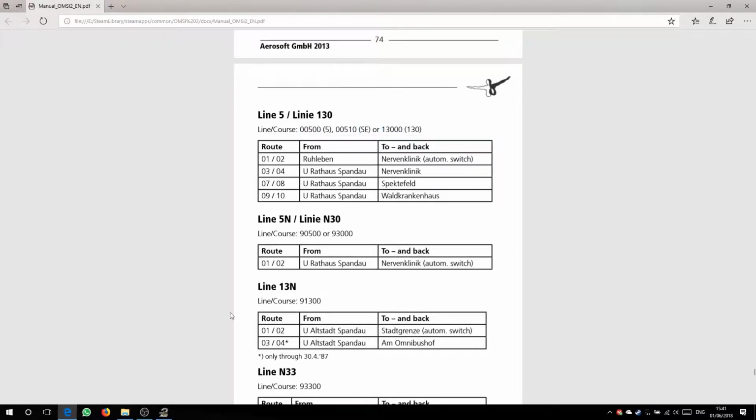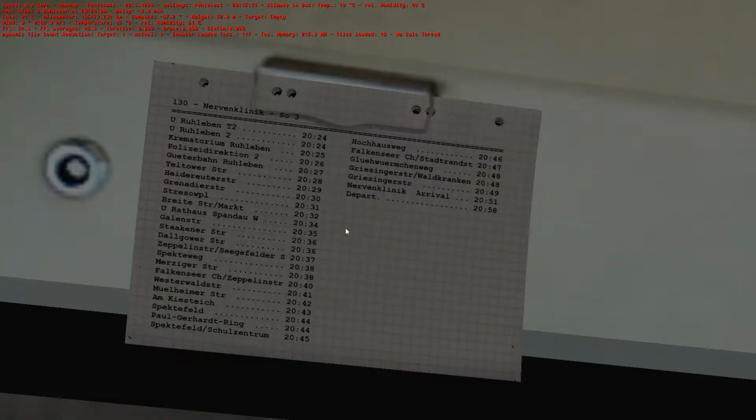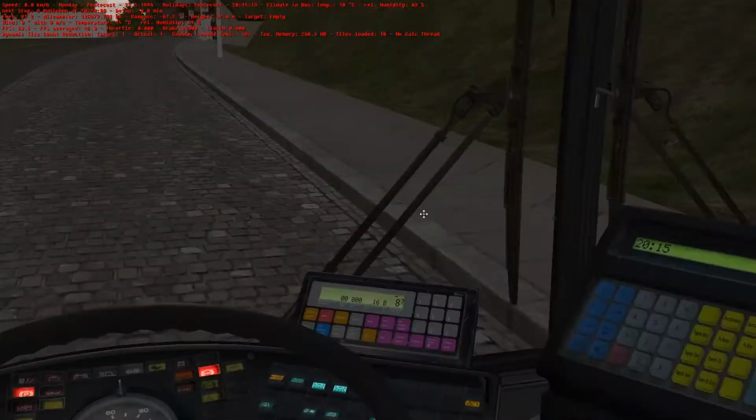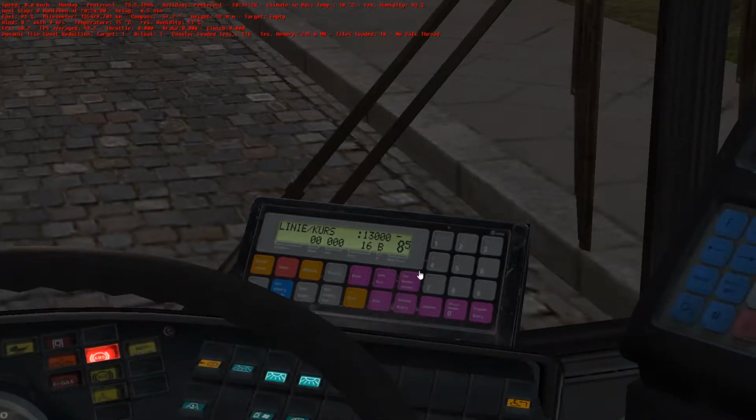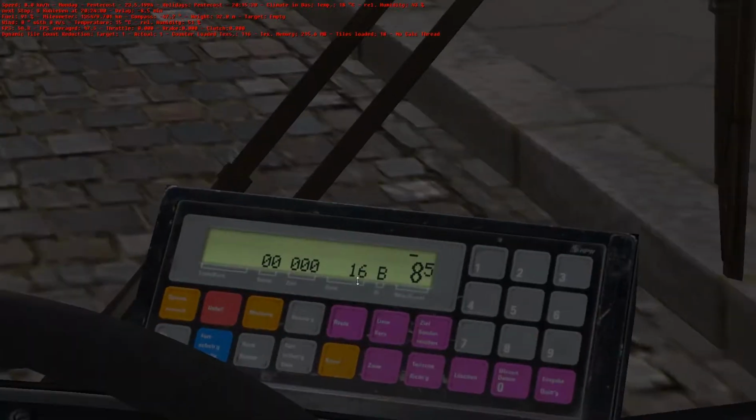So 130.00 is the thing you put in line. 130, that's the route. You must put in 00 because it reads the first 3 numbers as the route, and the last 2 digits are special characters.